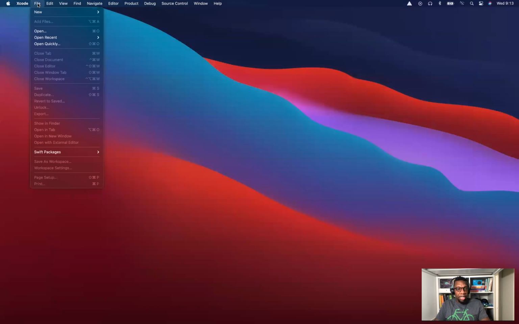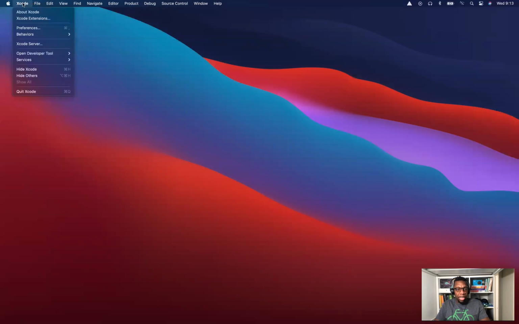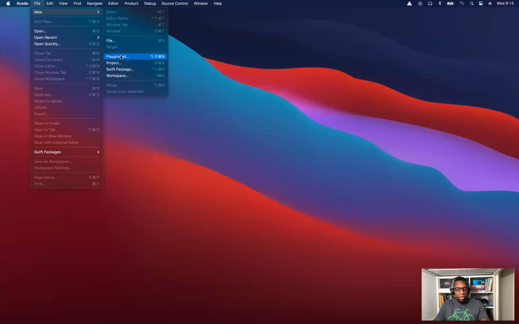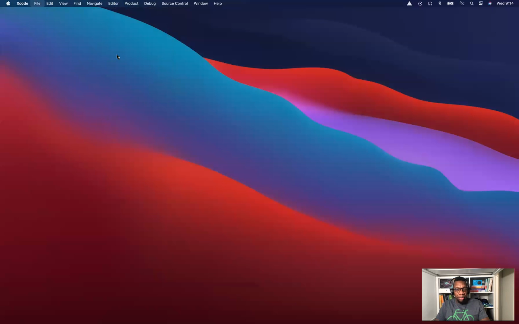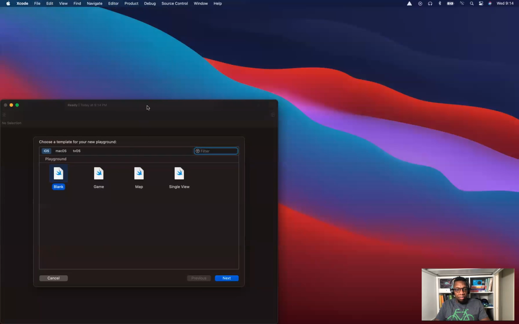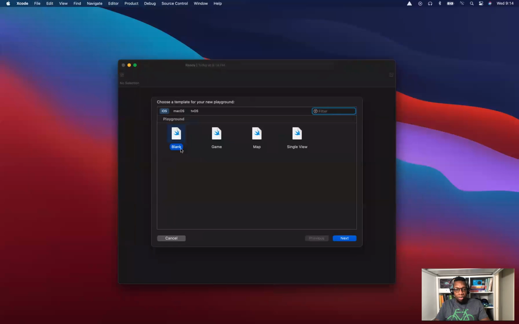I'll go back to File, then New. So File, New. I'll go to Swift or Playgrounds here. I'll select Playground. So we could open up a blank Playground, which is what we'll be doing today. We have iOS selected and blank Playground, and I'll go ahead and click Next.